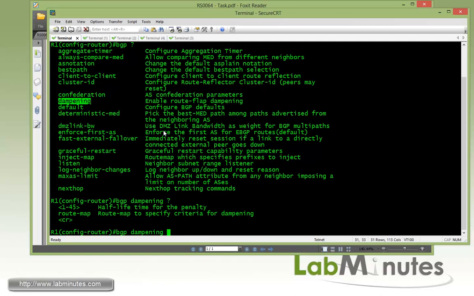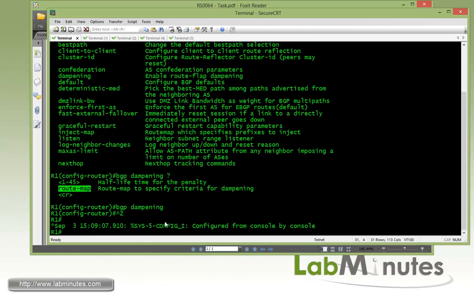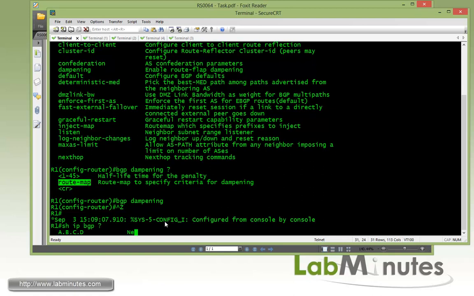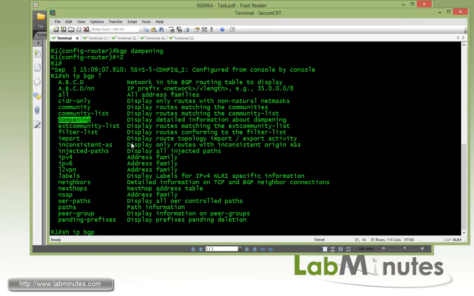Then all you need to do is press enter to use the default parameters. You can see that you can actually adjust some of the parameters as well as tie it to a route map, which we will look at doing in the next task. But for now, the feature should be enabled, and we can verify that by doing a show ip bgp. There's a specific option for route dampening.